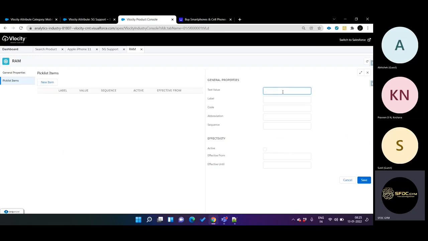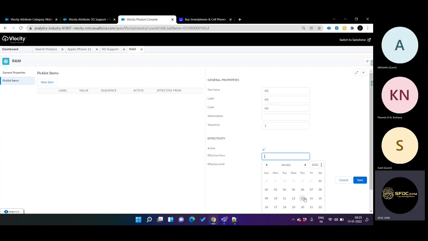So let's add 4G. This is the text value. This will not display in the UI. You can write this for mobile or something, for internal or more detailed use. Here you can write whatever will be displayed to the UI. This will be the code. Abbreviation is a short description of whatever you are doing, and then a sequence. You can make it 1. Again, active, effective date today.